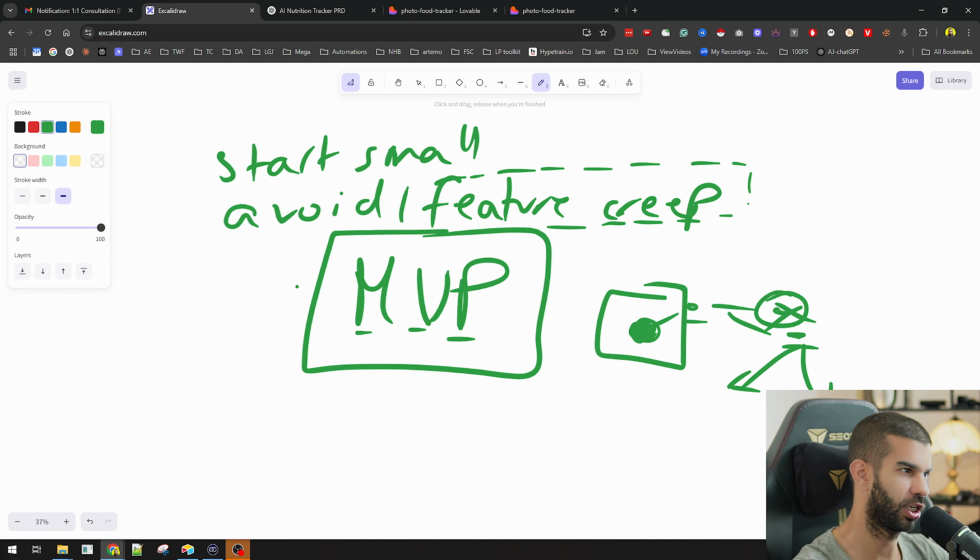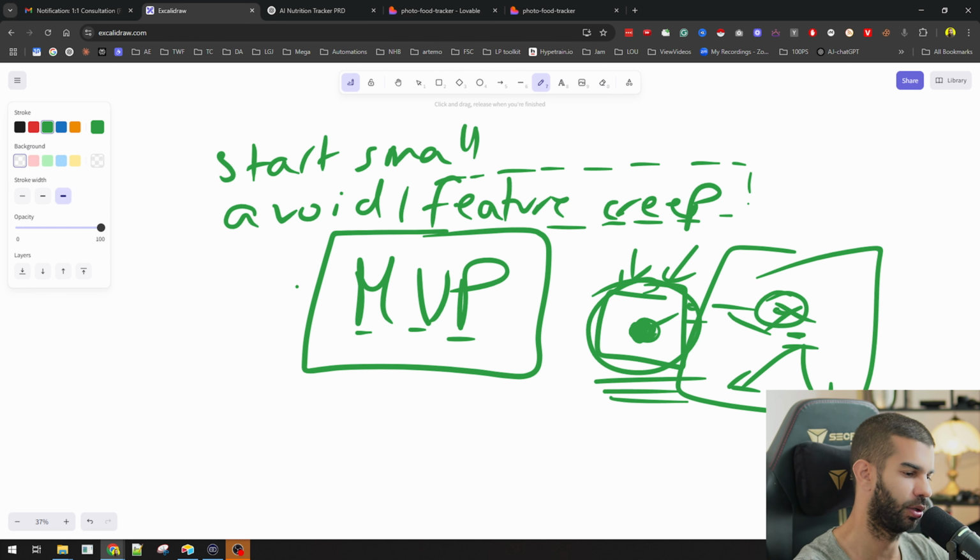So what I would suggest is start small, build this, ship it, which means go live with it, and then get feedback based on this. When this is working correctly, then you can think about anything and everything else that comes after that. So those are the first two things to keep in mind.